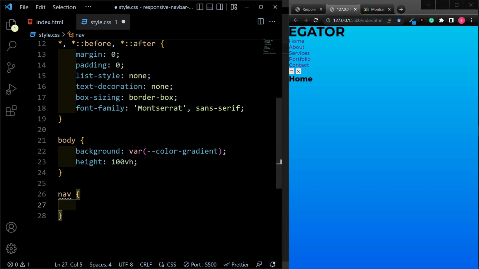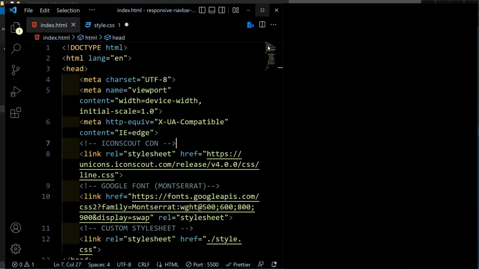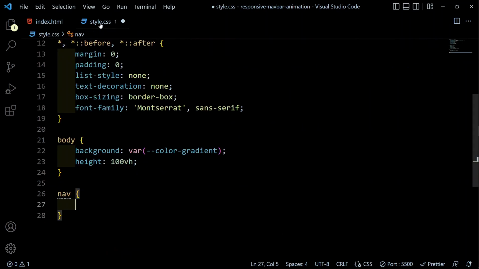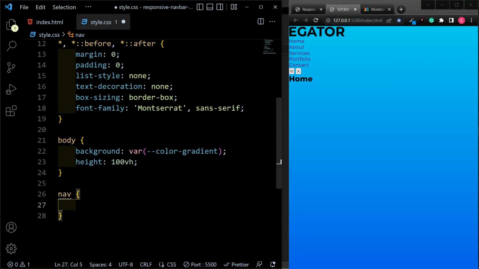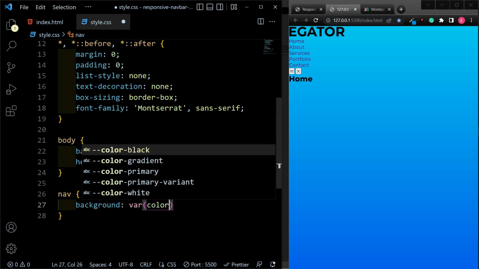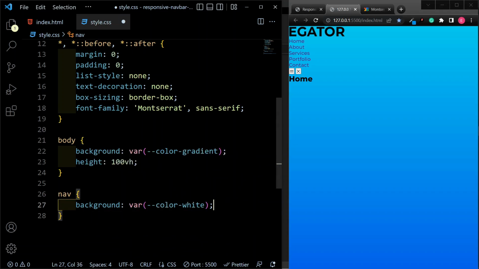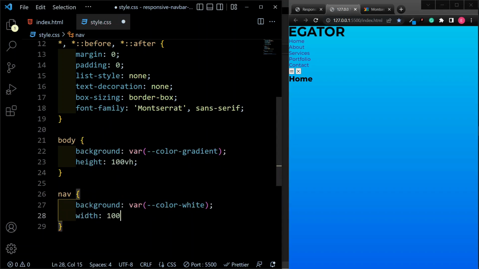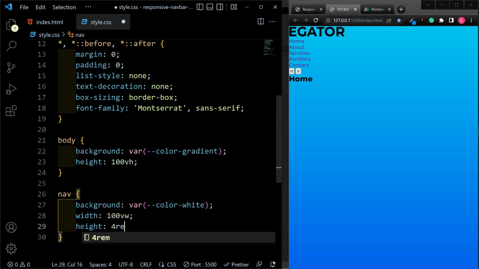Remember our navbar is inside a nav tag, which is an HTML5 semantic tag. Let's target that, and I'm going to give that a background of the white background. So we have a color white up top. I'm going to give it a width of 100%. Actually, let me do 100 viewport width. Okay, and I'm going to give it a height of 4.5 rem. Let me just do 4 rem.